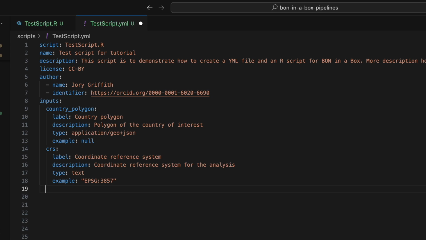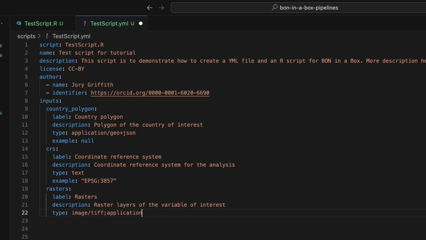I'm going to add the raster change as an array of GeoTIFFs. I am going to add the raster input as an array of GeoTIFFs. An array is specified by these brackets at the end of this file type.